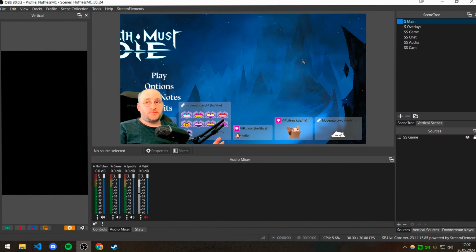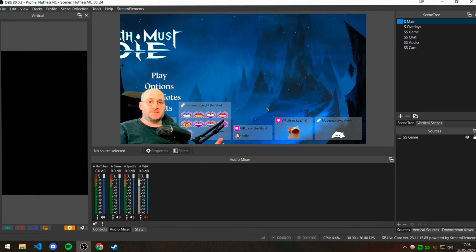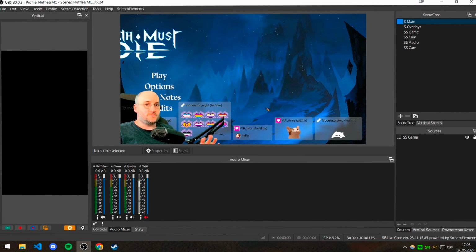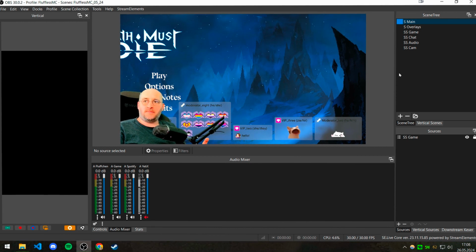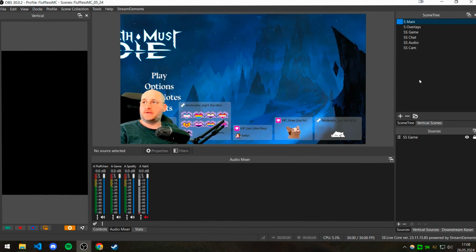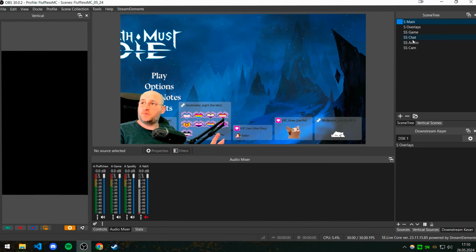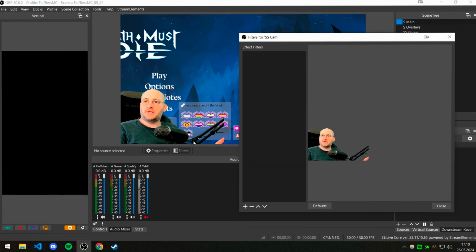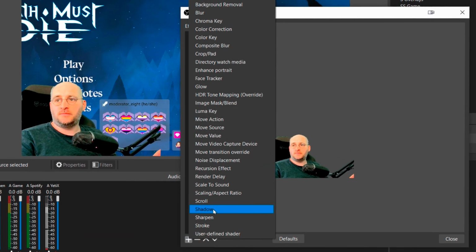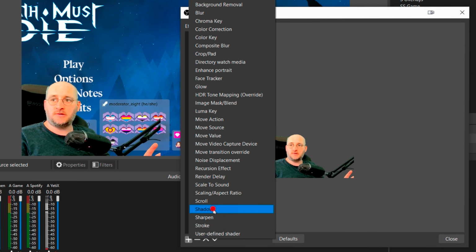I think that's pretty neat, but something is missing. Shadows. We need more shadows. So we add shadows to our webcam and to our chat here as well. So what we do is we right click on the subscene for the cam, add filters. When this window is open, we can go back to the main scene, and now we can see in the preview what we are doing. We're adding a new shadow, link is in the description, it's also a plugin.